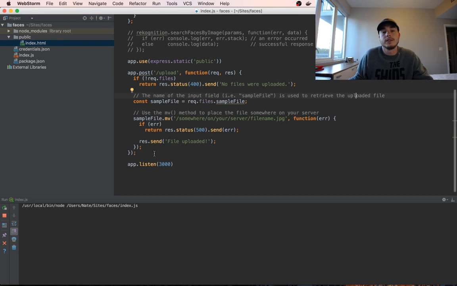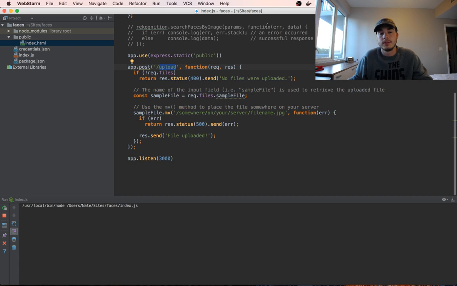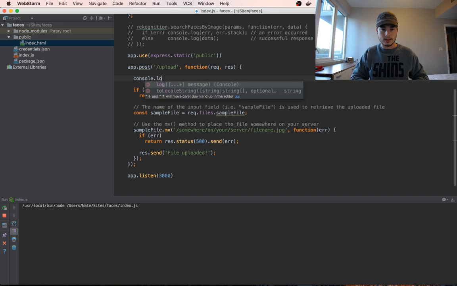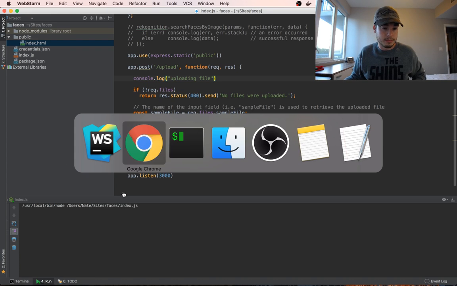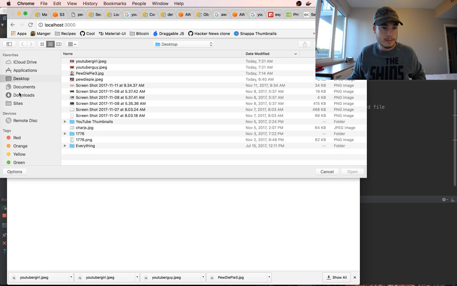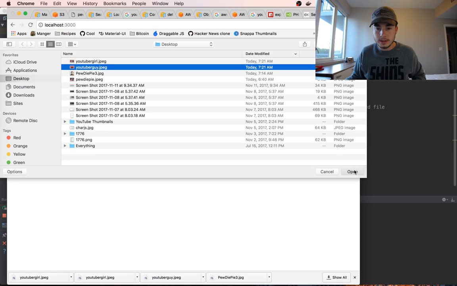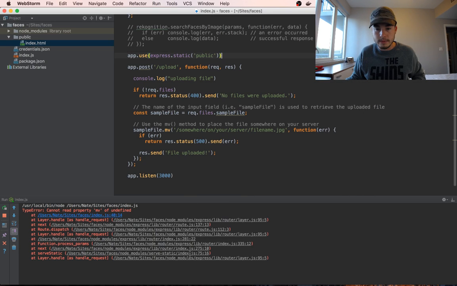Let's make sure real quick we're pointing to /upload as our action, right? And we've got this controller here on the back end that listens to events on that upload. And so I'm going to put one more console log, uploading file. Let's see if we see any console output here when we upload a file. So I'm going to choose a file. We'll go with this guy and upload that image. Cannot read property mv of undefined.